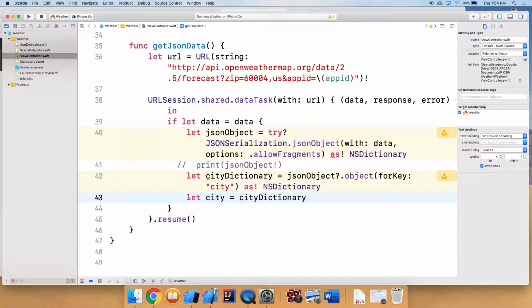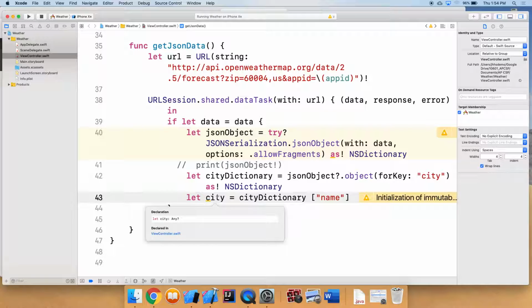Now, we'll use the newer notation just so that you see both of it. Do a squared bracket. And then quote name. Go outside the squared bracket. What data type is it right now? If I did an option click on city, does anybody know what data type it would be? String. Not a string. NS string. It's not an NS string. Do an option click on city. Any. It's an any.